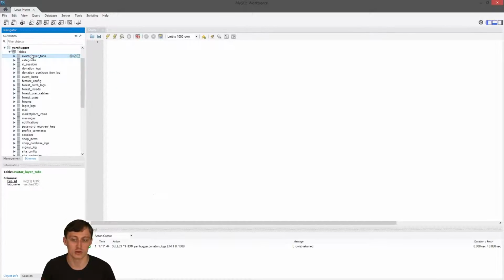If I just select one of these, you see right down here, this table, avatar layer tabs, actually has two columns in it. One's called tab ID, the other one's called tab name. You don't have to actually use MySQL Workbench to find all this stuff. You can have PHP MyAdmin, or you can go through the command line. All up to you. I just find this a little bit easier when I want to explain this to you guys. And then if I click categories, it doesn't have the same columns. It has ID, it has class, it has name, description, and staff.